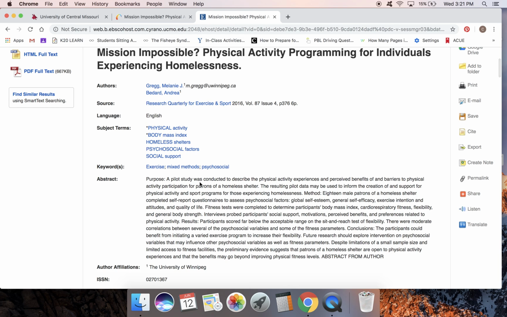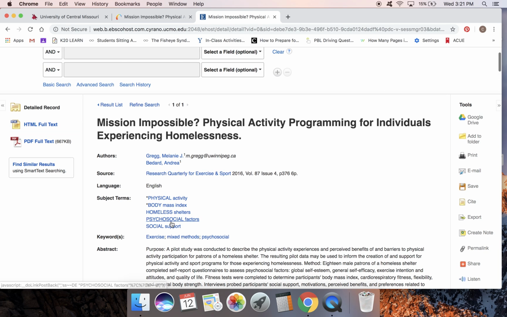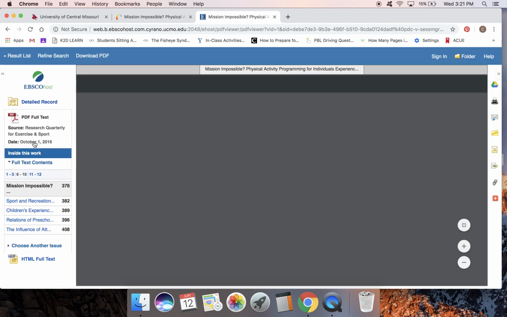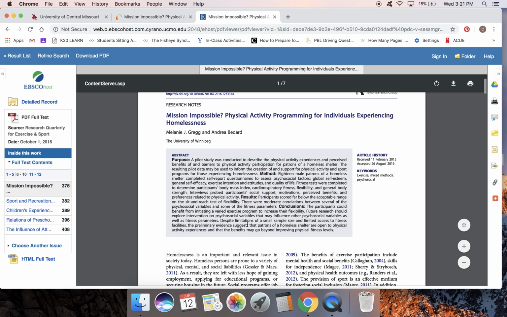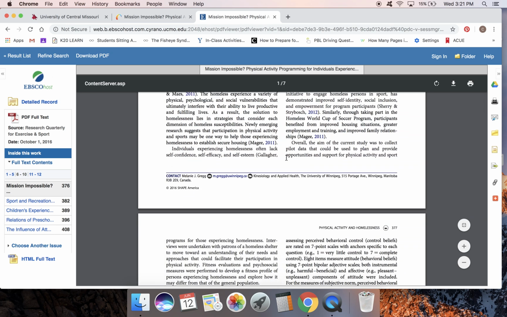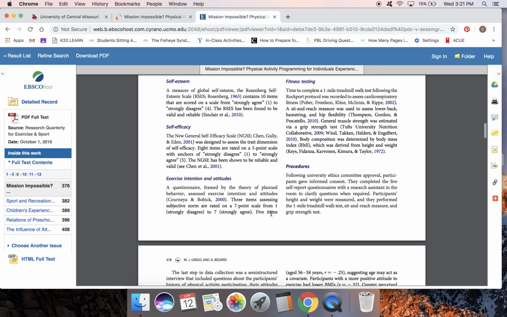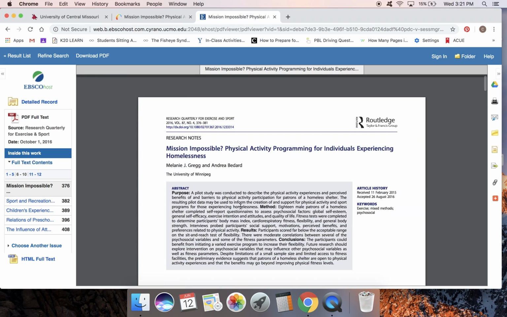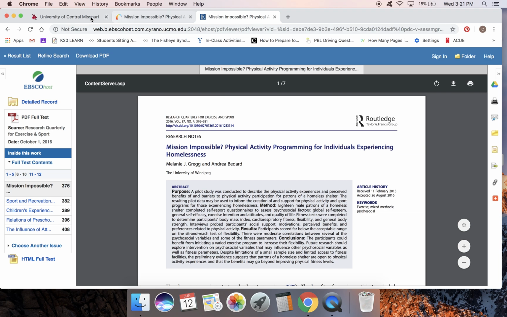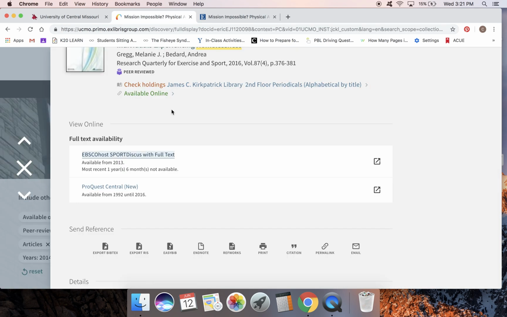Now, again, you can see the abstract or the description, the summary, the authors, but over here on the left, if you click PDF full text, it should pull up the article for you here, and then you can go ahead and read through the article to cite the actual information and the quotations that will be relevant to your paper. So that's one way using the library search bar.